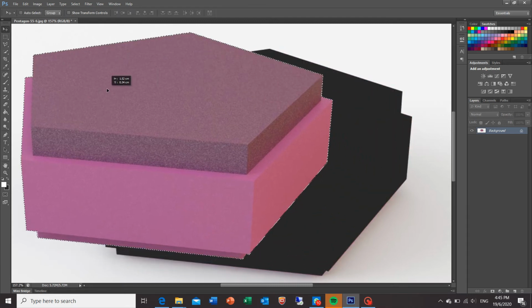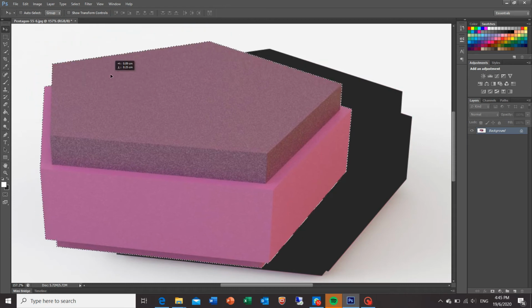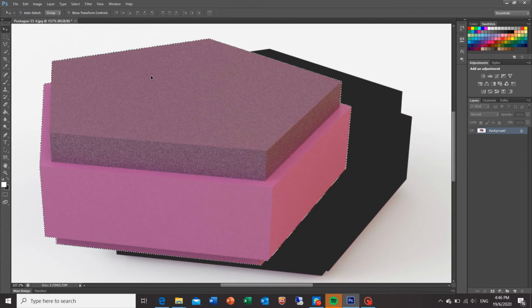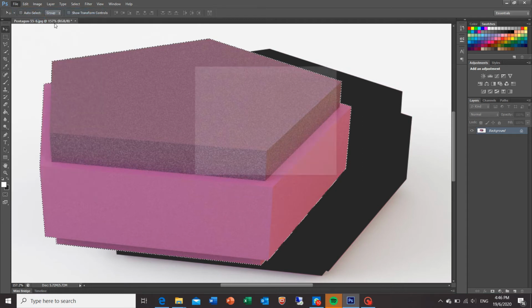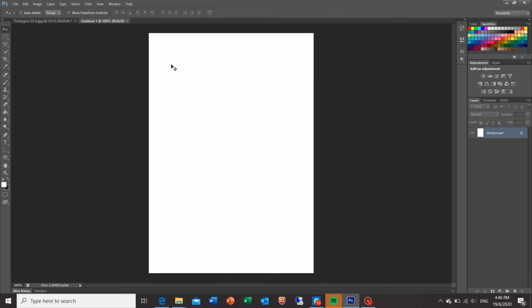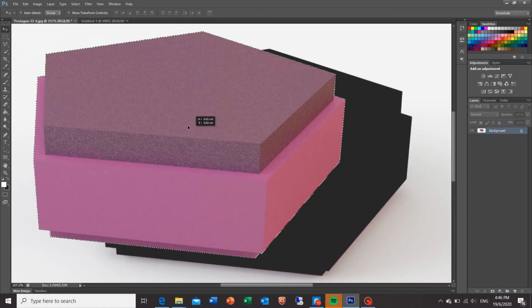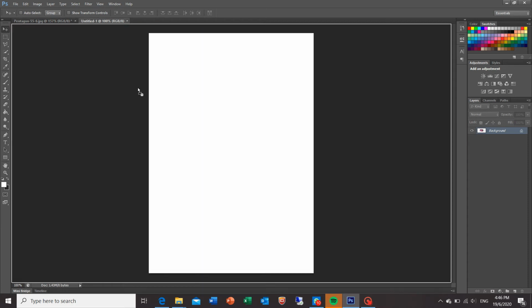Then we can move the cut object, and if you want to move to another page, click File, click New, and set up the shape of the space that you want, and move the cut object into the new page.